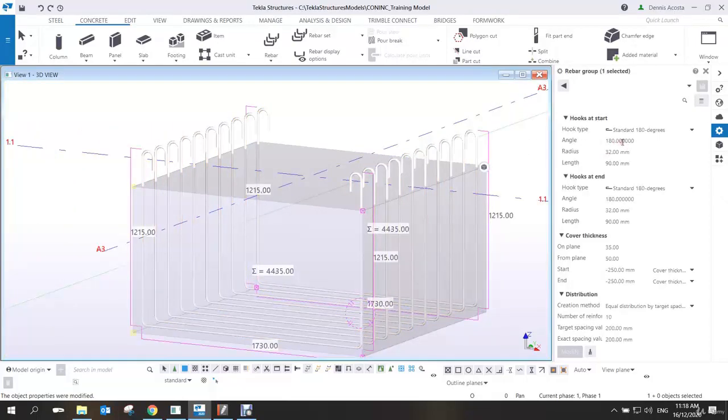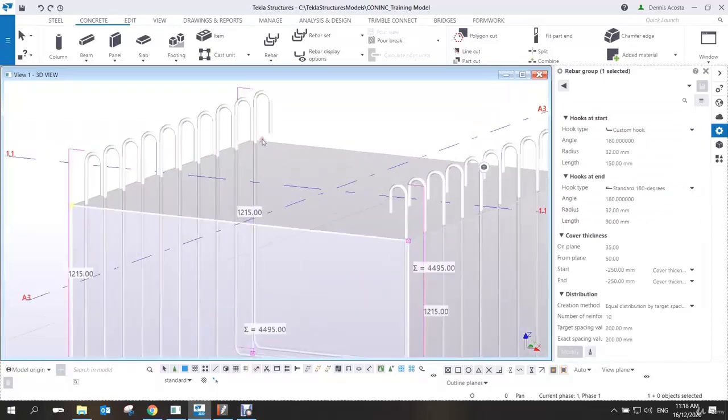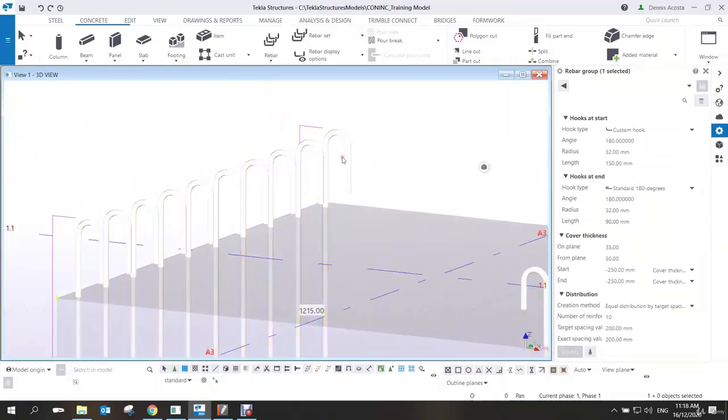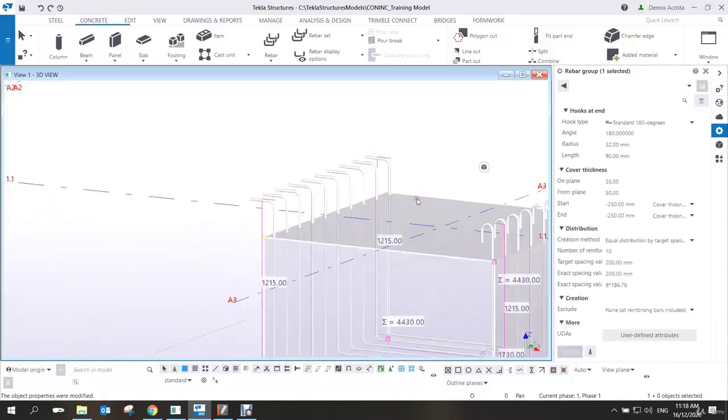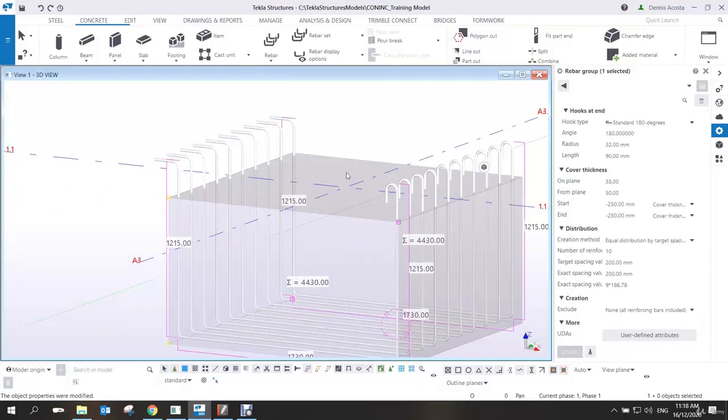Now, look, for 180 degrees, if I want to make the length, let's say, 150, I cannot change 150 here. Why? Because it's standard. If you want to change it, change that one to custom, and then type here 150, and then here 150. Now, if you want this one to be bent outside, what we need to do is minus: negative 180 degrees. And if you type negative 90 degrees, it will bend outside. So this one is quite flexible.